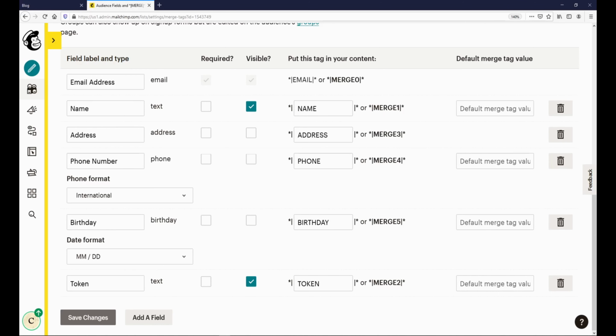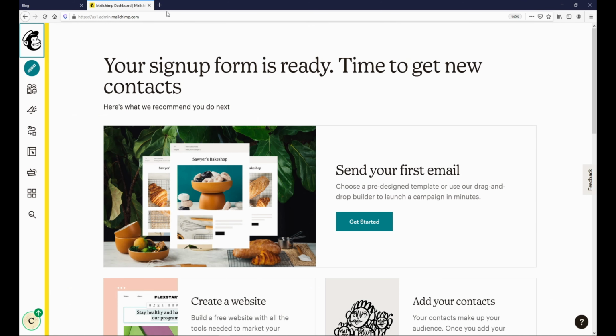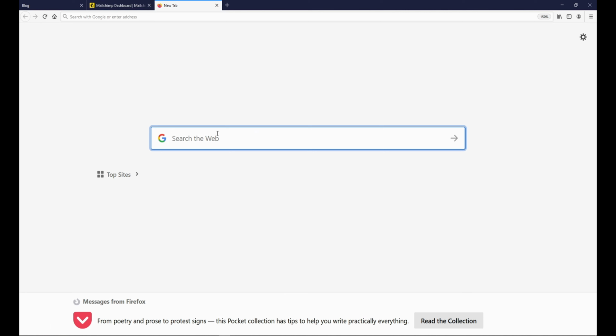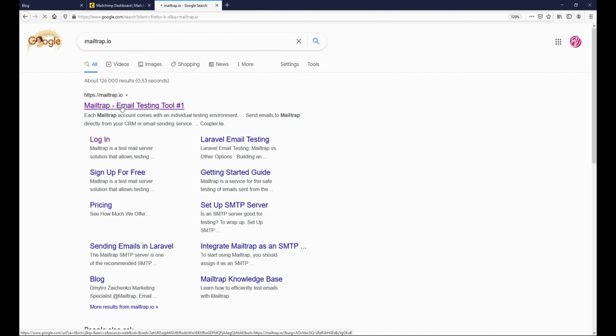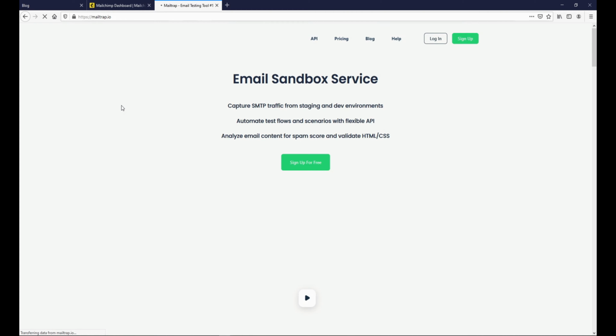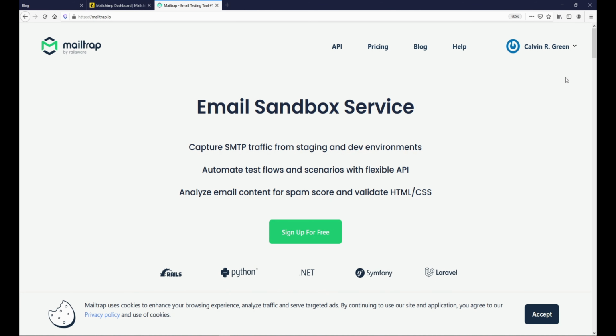Let's go to our browser. So we obviously got our MailChimp still open here, which is all good. I'm just going to go to the dashboard right there. I'm just going to look for mailtrap.io. Okay. So I'm already signed up. You can obviously sign up for free. I already got an account with them. So I'm just going to go to my inbox.